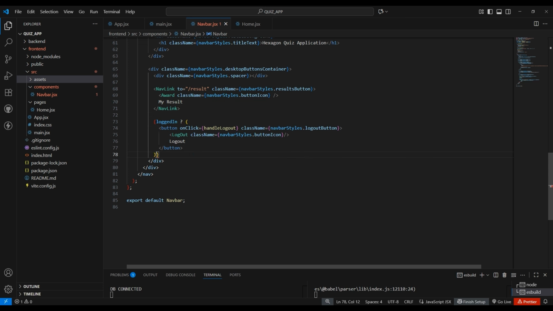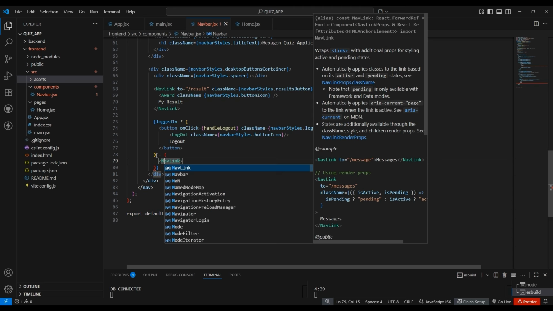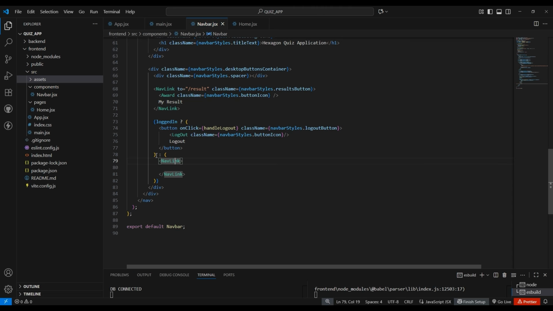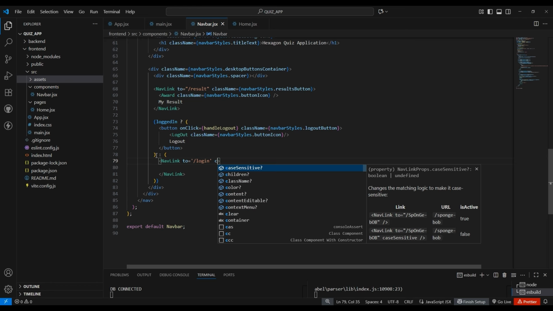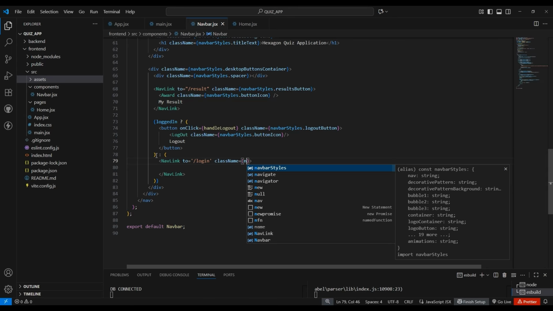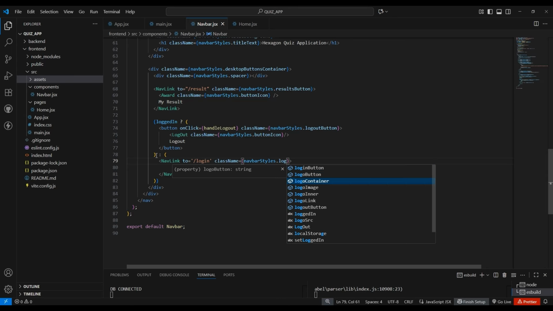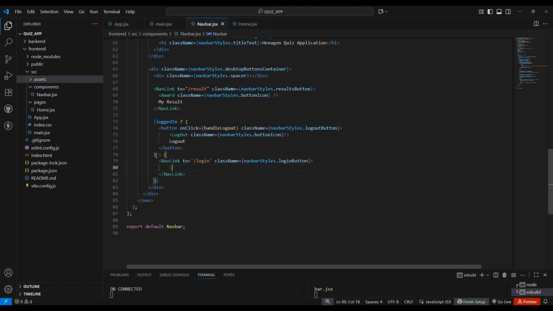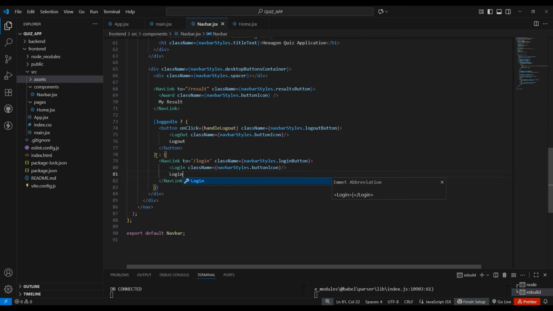Now after this, in the else case, that is if you are not logged in, then again let's create a nav link here. Let me create this as a Link, a NavLink tag here. Then inside this NavLink, give two properties. It will be to="/login", and give a class name to this. It will be navbarStyles.loginButton. Then let's give here the login icon and give a class name to this icon. It will be navbarStyles.buttonIcon. Now let me just type Login.